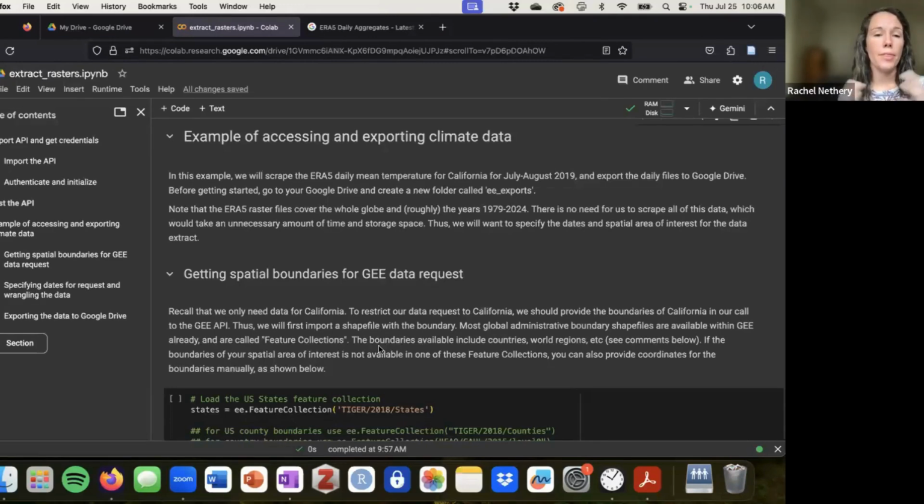So before we get started with the scraping and exporting, I just first want to note that the ERA5 rasters cover the whole globe and this multi-decade period. And if all we're interested in is data for California and for this 2-month period, there's no need for us to scrape all of the ERA5 data, which would be huge, and it would take an unnecessary amount of time and storage space. So a key part of figuring out how to scrape these data is figuring out how to specify the dates and the spatial area of interest in our data request. So first we're going to focus on that, then we'll do the data request.